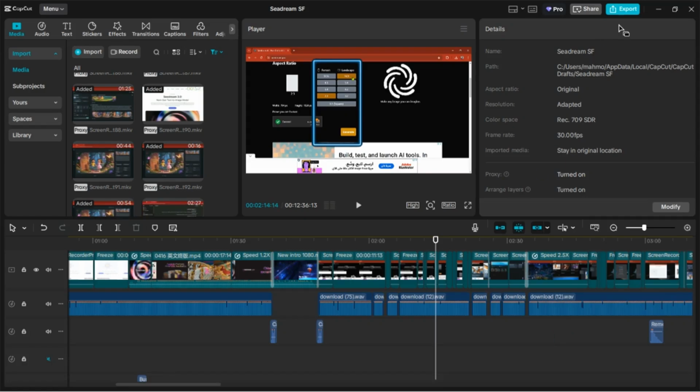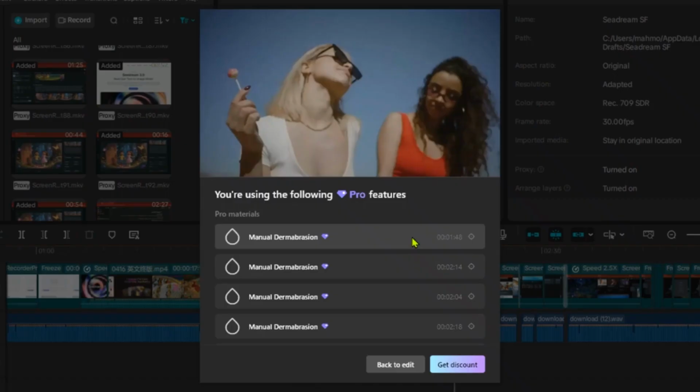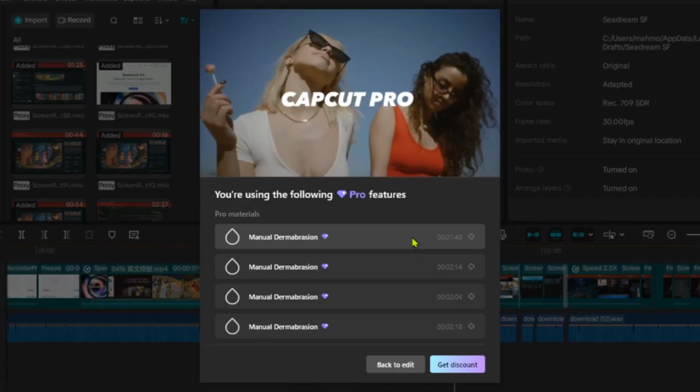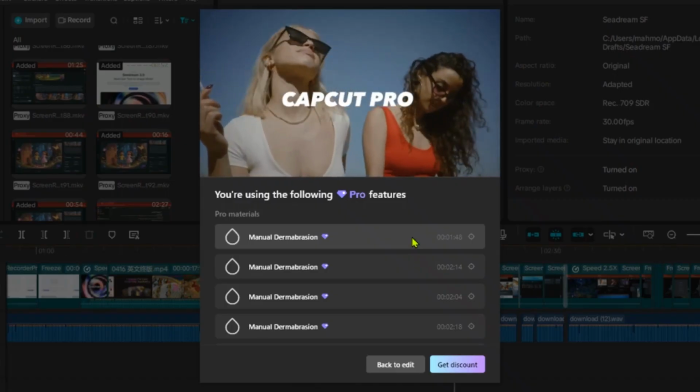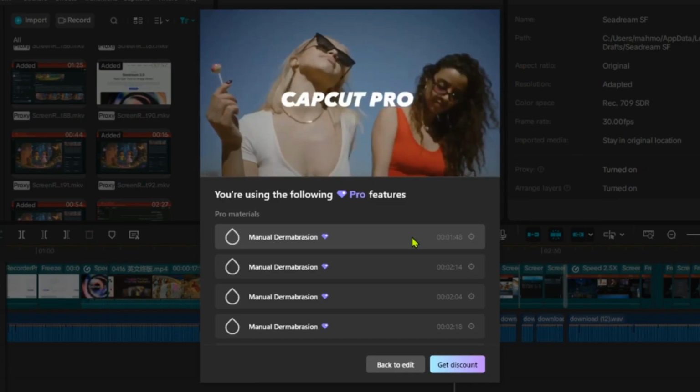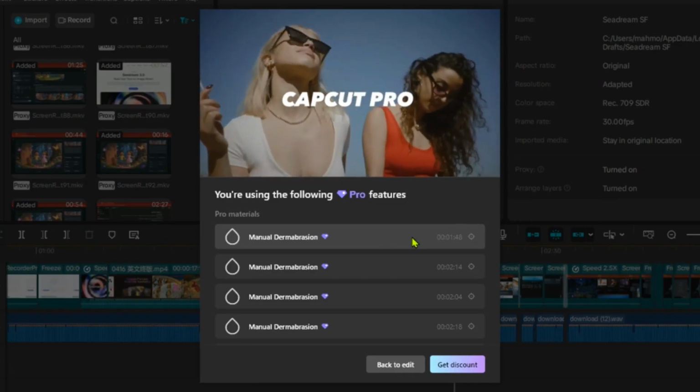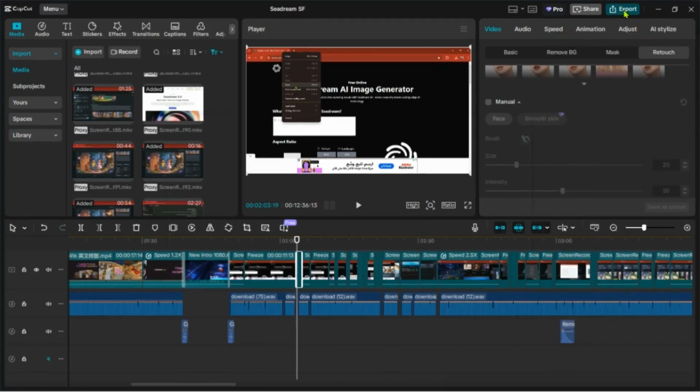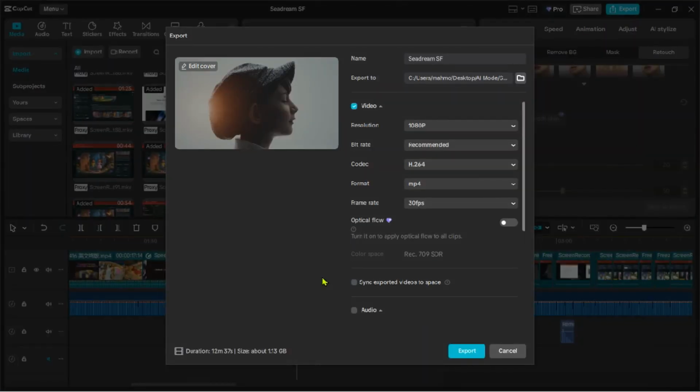If you're using CapCut and ran into that annoying Manual Dermabrasion error, don't worry, you're not alone, and you're definitely in the right place. In this tutorial, I'm going to walk you through a quick and easy fix to get things working smoothly again, step by step. Whether you're editing your first video or you're already a pro, this guide will help you get back on track in no time. So grab your device, take a breath, and let's fix this together.